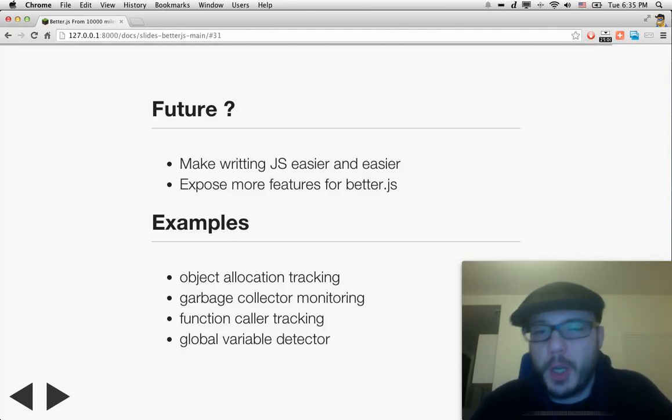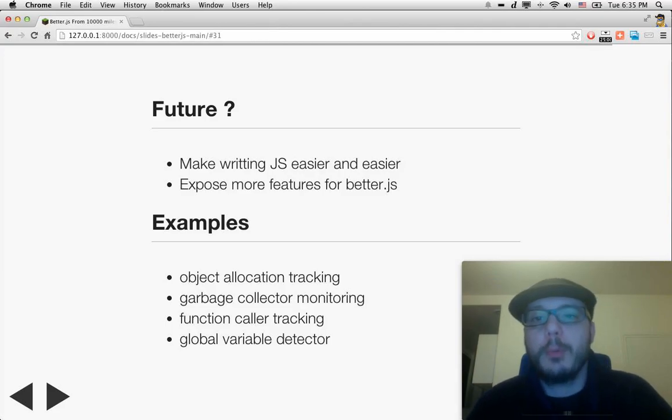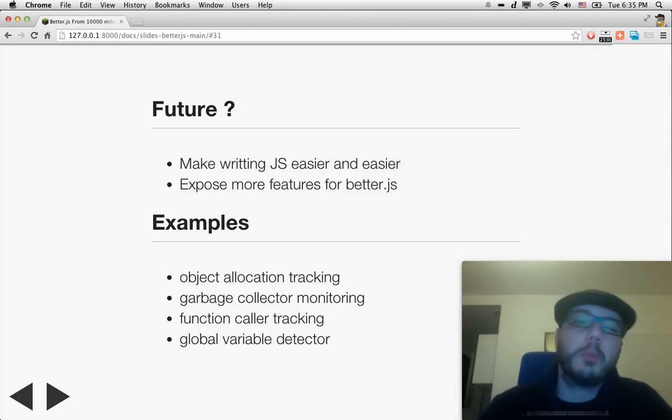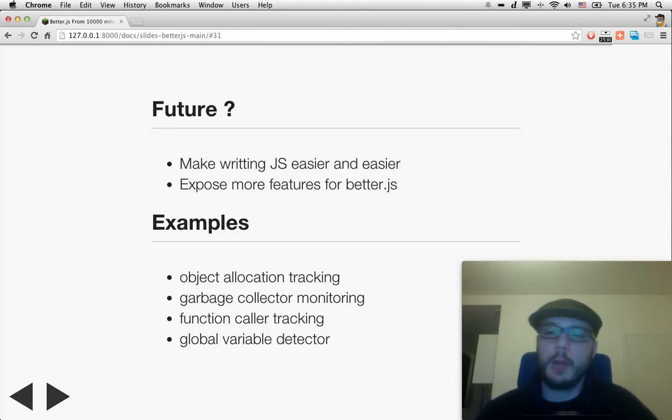What about the future of this project? Well, making writing JavaScript easier and easier, and exposing more features in Better.js. What we have seen is only two features which are present in Better.js. There are a lot more in the back, and I'm waiting for a stable API or good code, just because right now it's maybe a bit messy.